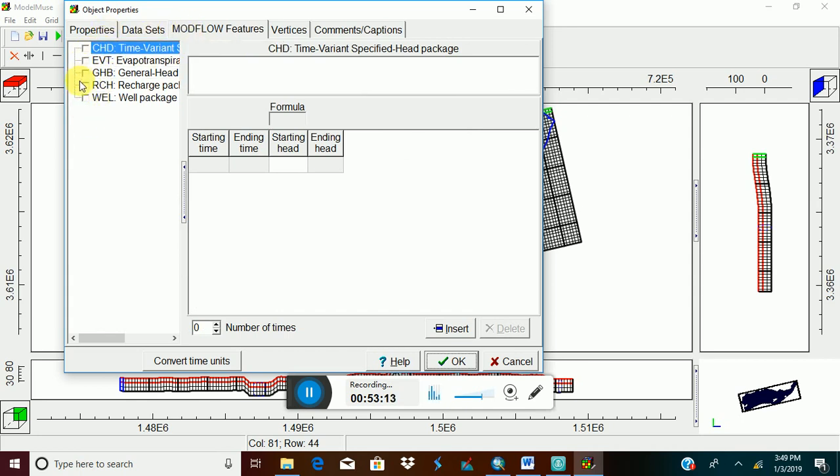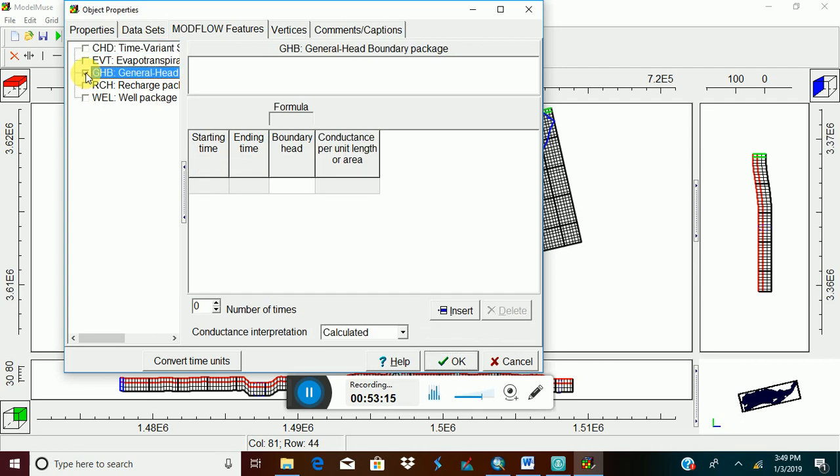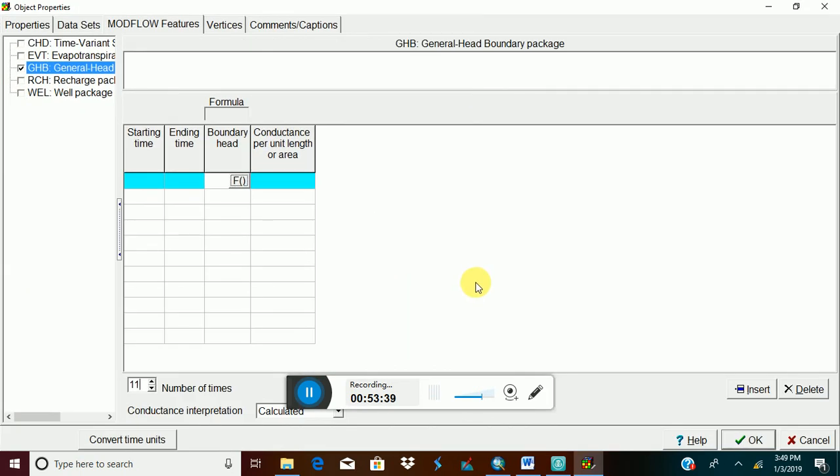In the general head boundary package, I do have 11 stress periods, so I will use the different 11 stress periods here also. So maybe I can write here 11, so I do have the 11 stress periods. Then the starting time comes automatically because we already specified it in the MODFLOW time.